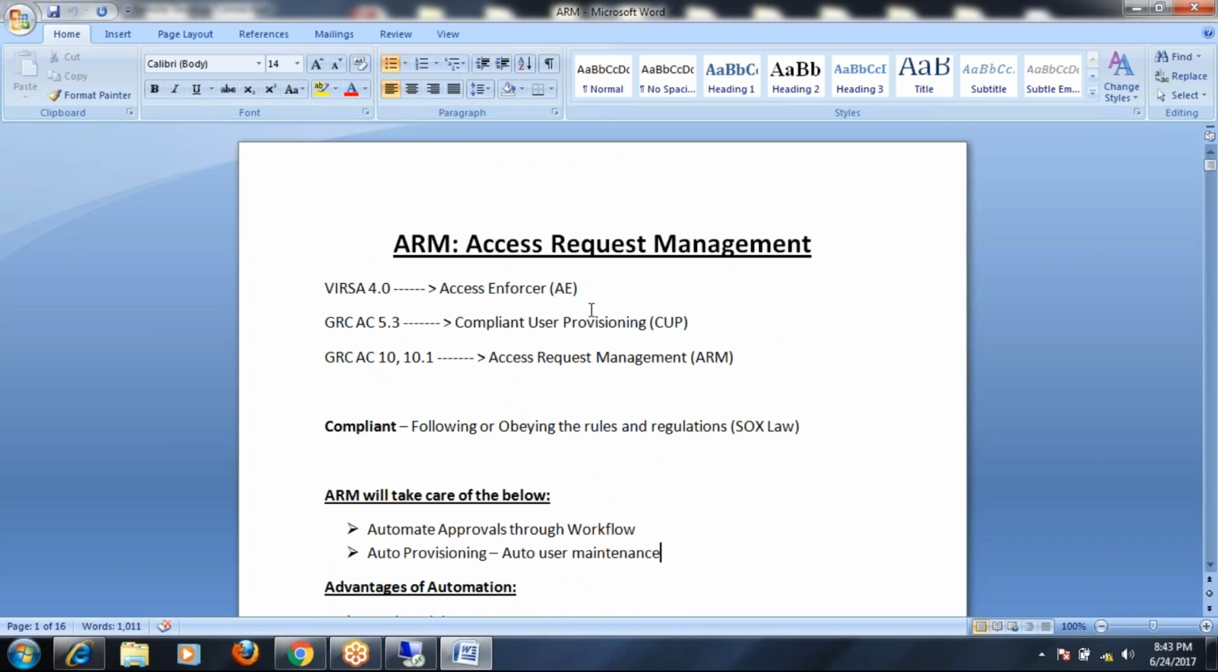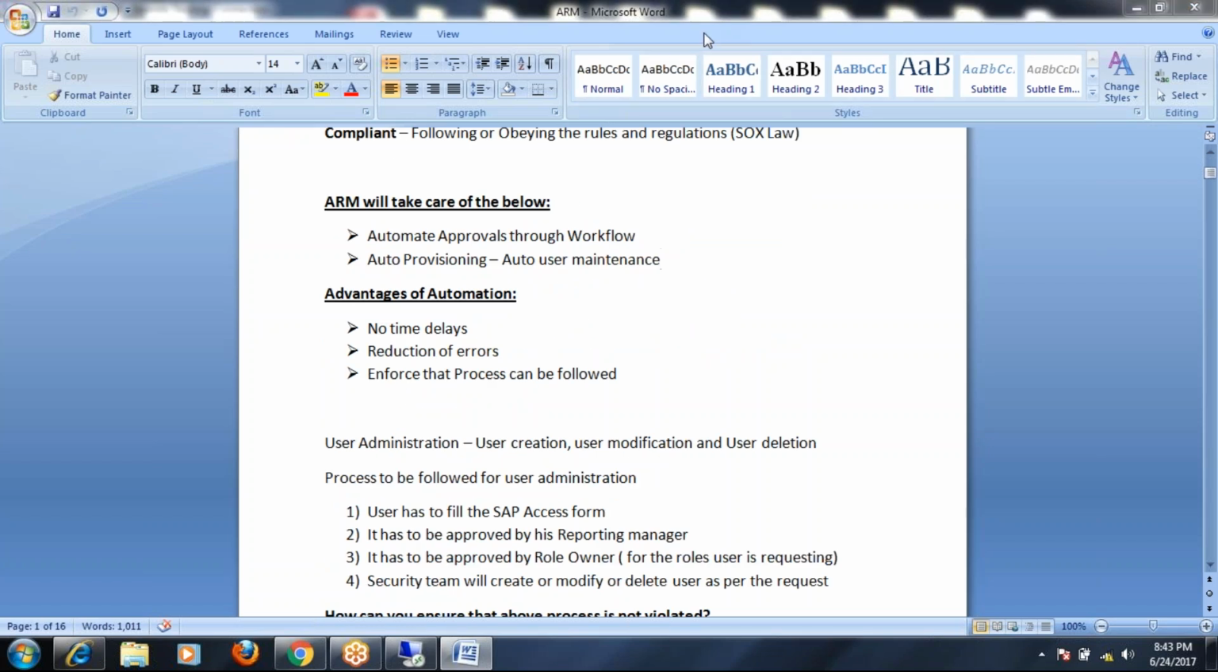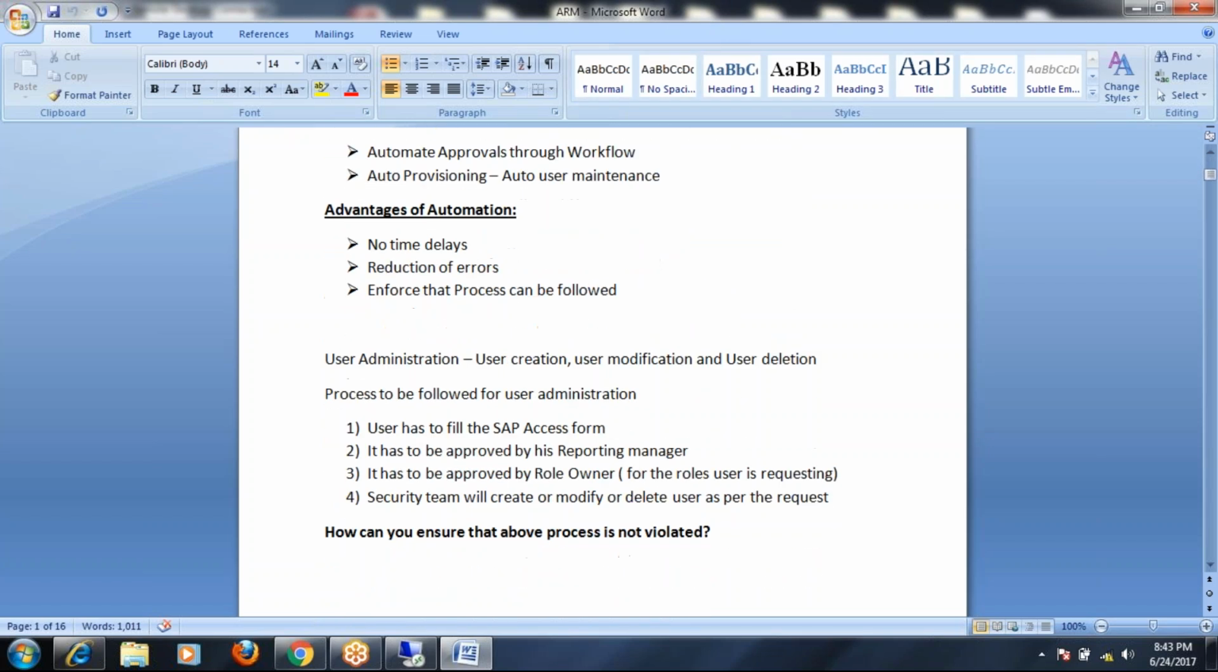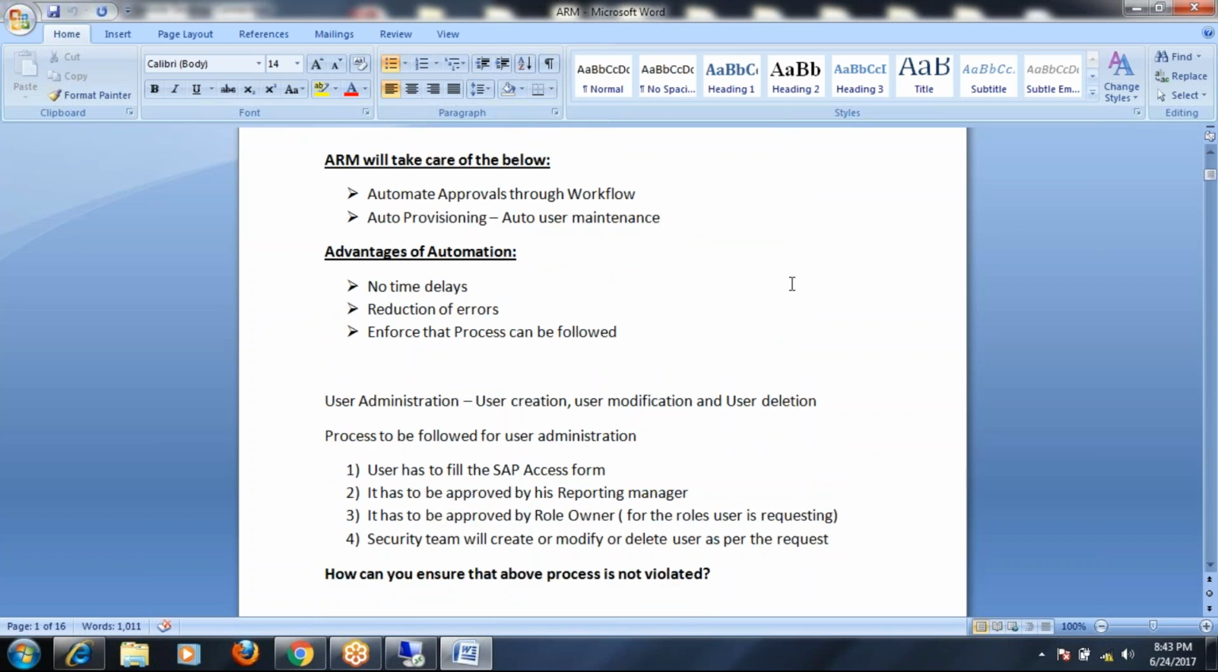Okay, clear so far? Now we'll go inside. I'll take an example of why we need to go for ARM. In this example, you can see user administration, which includes user creation, user modification, and user deletion. These are the tasks which we do on a regular basis from the SAP security side. And there is some process to be followed for user administration, like creation or modification or deletion.